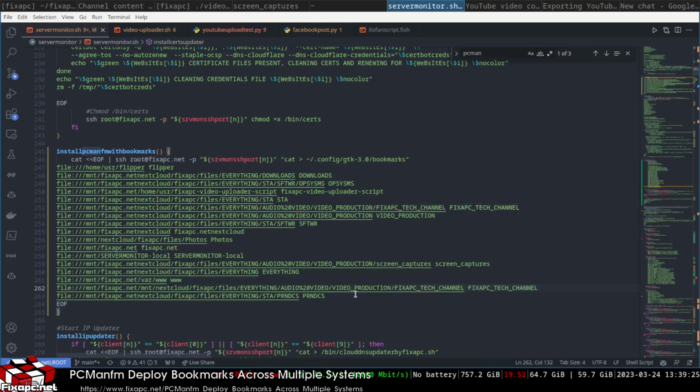This is my Fix a PC Tech channel, right? And I want them organized too. Why wouldn't you want these things organized? You want them organized. So, fixapc.net on everything, video production, fixapctech.net. There's a video channel. Okay, so I have two of these, right? One of them's legit, one of them's not.